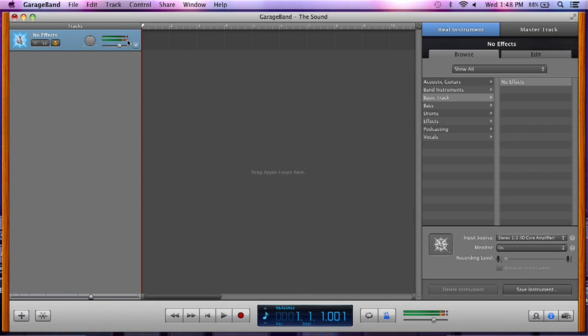Set up your sound that you want to record, and then set the level so that the sound never clips using the volume control on the ID core amp. Lastly, hit record and you're ready to rock.